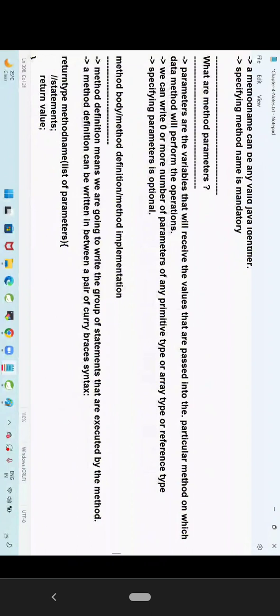Are method parameters mandatory or optional? Method parameters are optional. If you want to pass some input for the method, then you can take the method parameters. If you don't want to take any input, then you can ignore the parameters. But can I ignore the return type? Can I ignore the name? No. Return type is mandatory. Name is mandatory. Parameters are optional. Method return type plus name plus parameters is called the method declaration, which is also called the method signature.